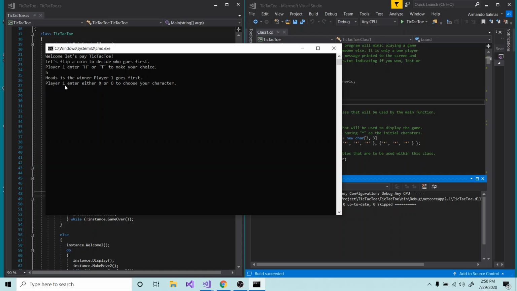Now, player 1, since they wanted the toss, will also get to choose either X or O as their character. I'll go ahead and choose X. Now I'm prompted as player 1 to enter the row of my choice, first, second, or third row. I'll choose the first row and the first column, and we see it displayed there.